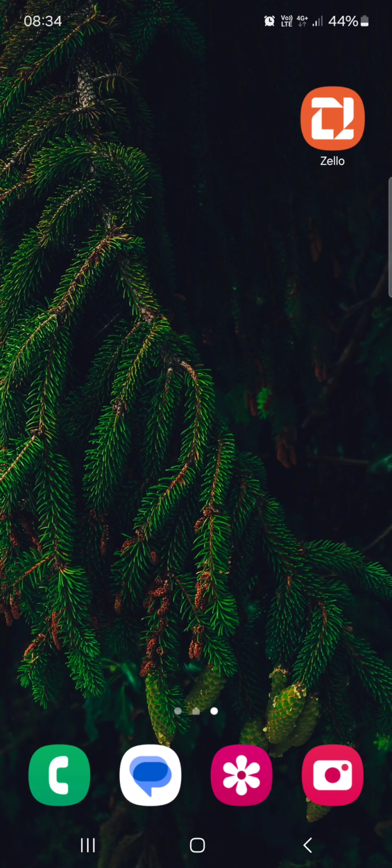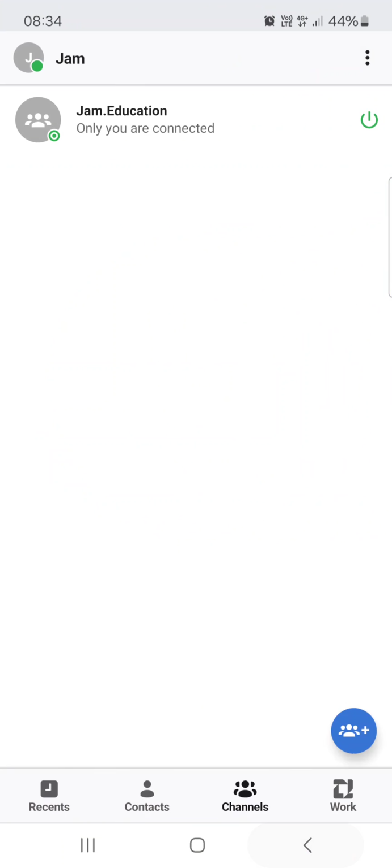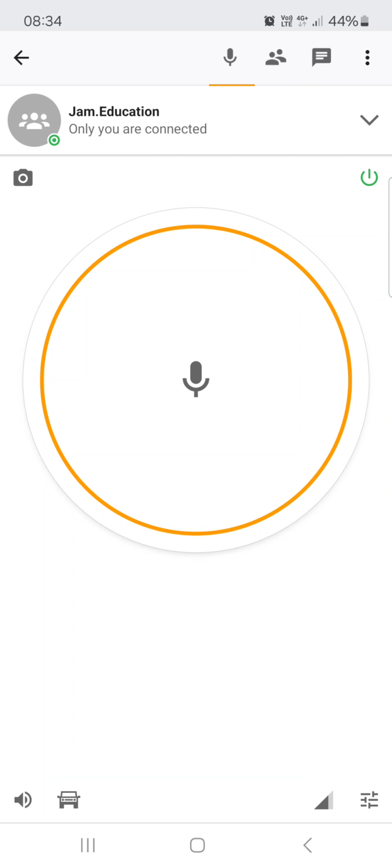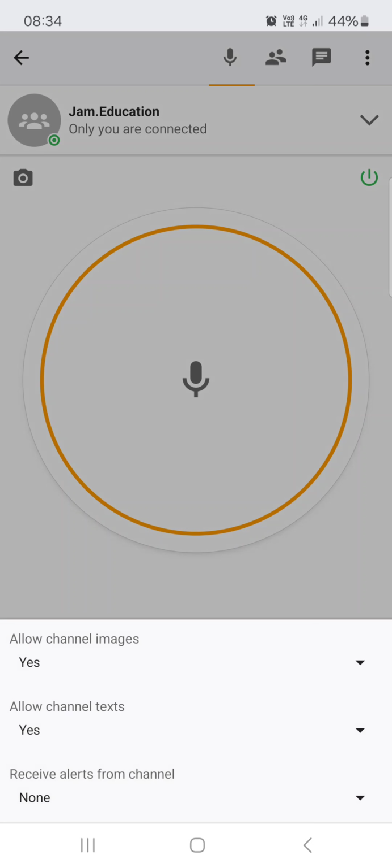First you have to open up the Zello app. And here it opens up in the contacts list. From here we're just going to channels, then we go into a channel, and then in the bottom right corner we have this little settings button. We tap on this, and then at the top, allow channel images.